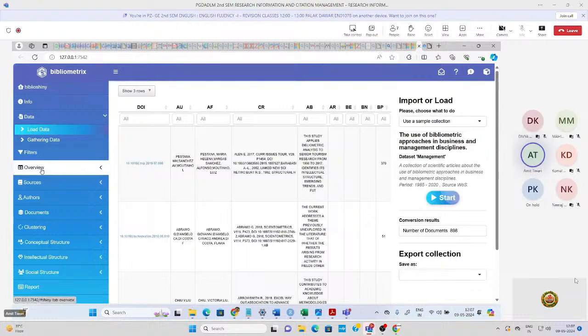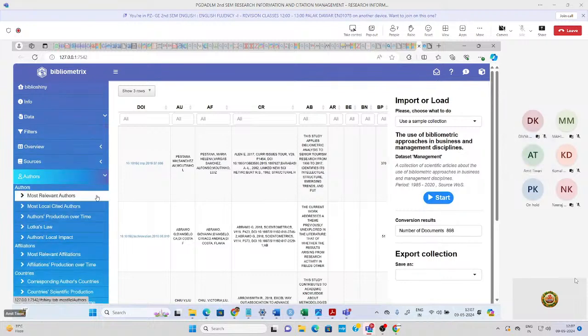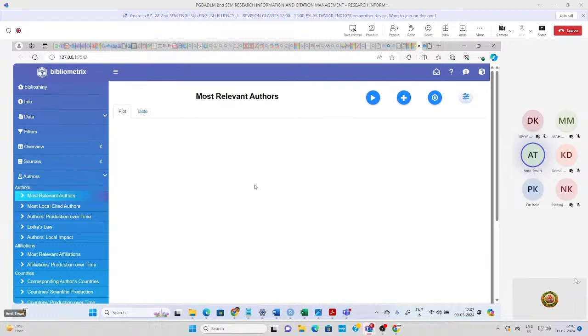Filters are there, overview is there, sources, authors, documents, clustering, conceptual structure, intellectual structure, social structure, and report. So I just go to the author, and I want to know the most relevant authors in this domain. For that there are two options: either you can get it in a table or in a plot.